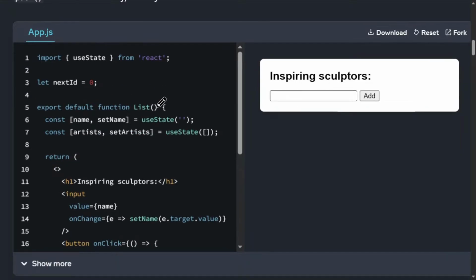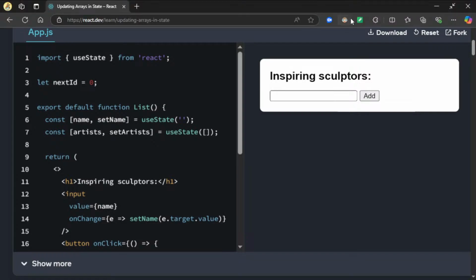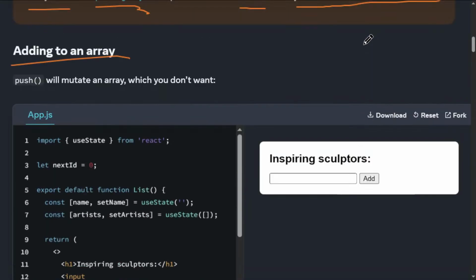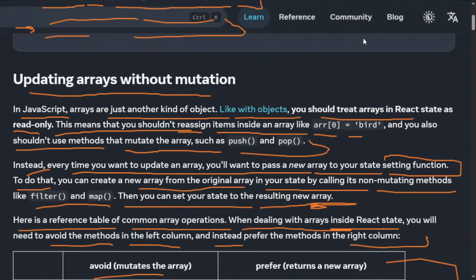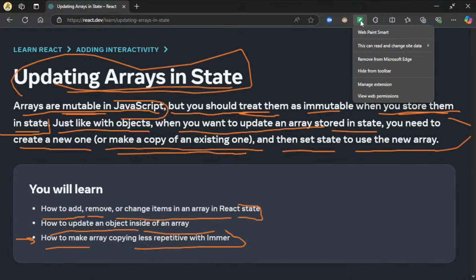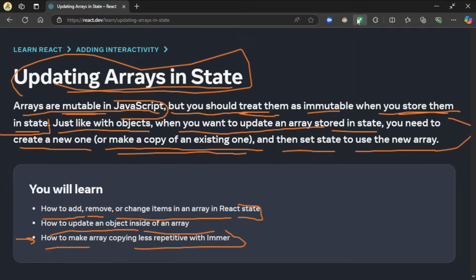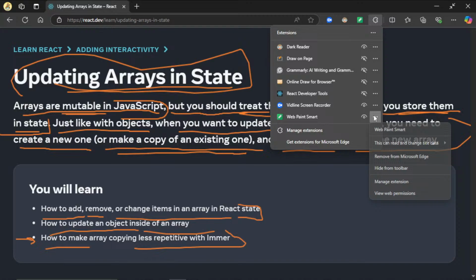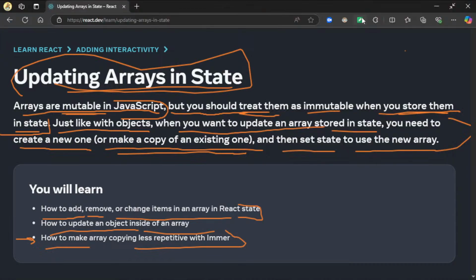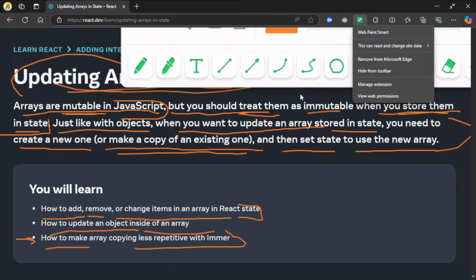Like here, let me off my pen here. Wait for a few seconds. And hey, don't be like this. Hide from tool. Okay.